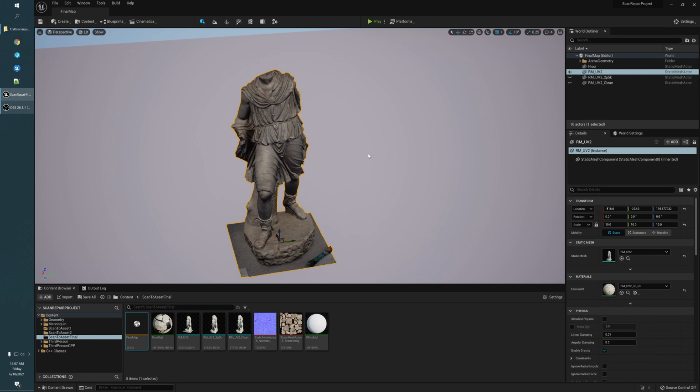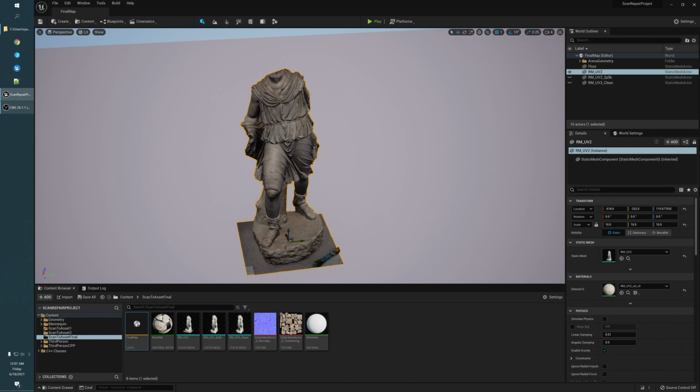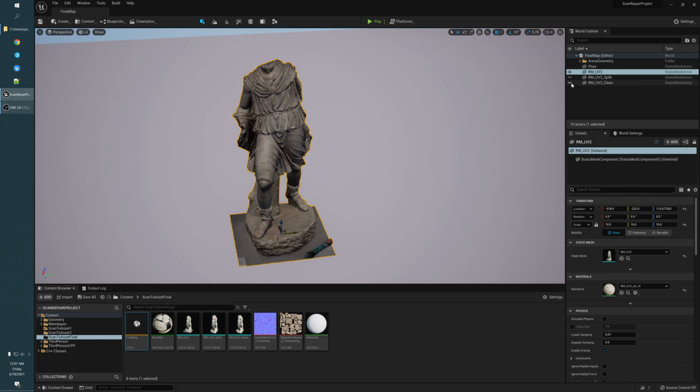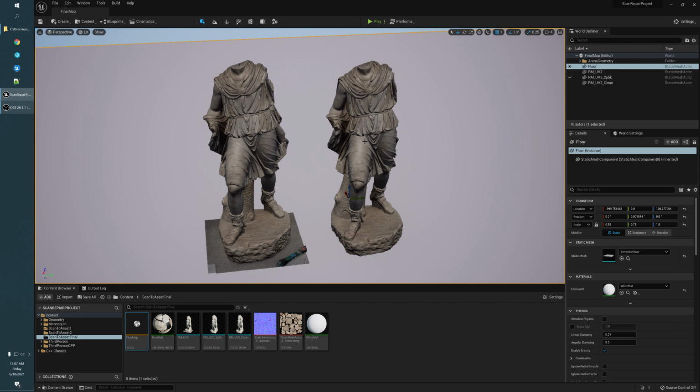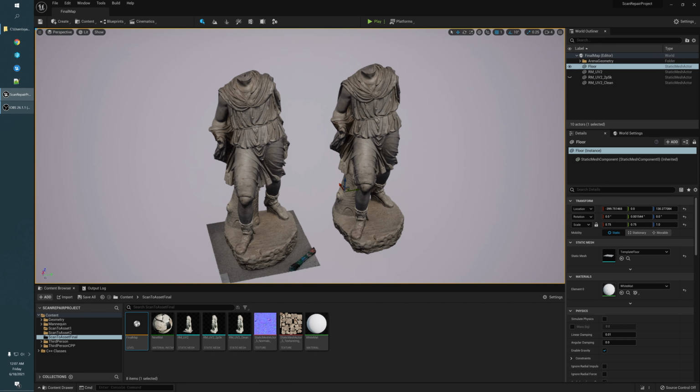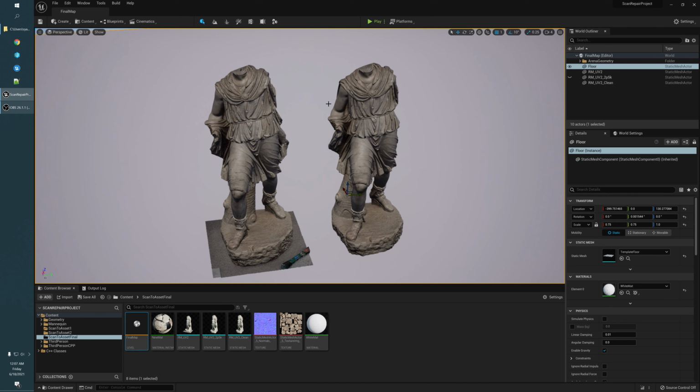Hi, in this video I'm going to show you how to take a raw photogrammetry scan like this and clean it up into a clean asset like this, without all of these extra parts on the base, and we're going to clean up little holes and things like that.